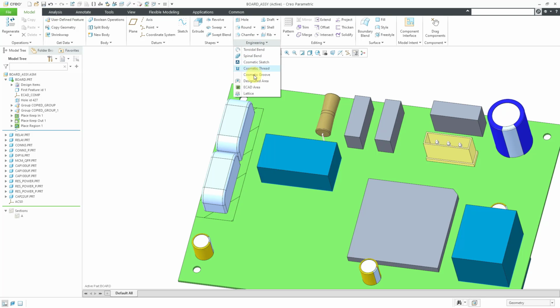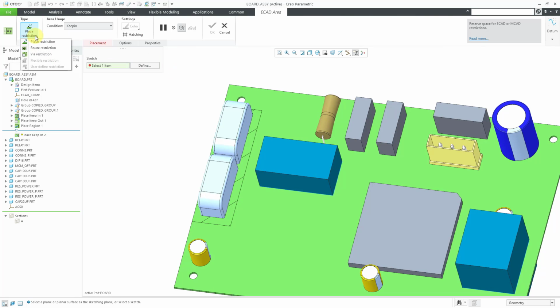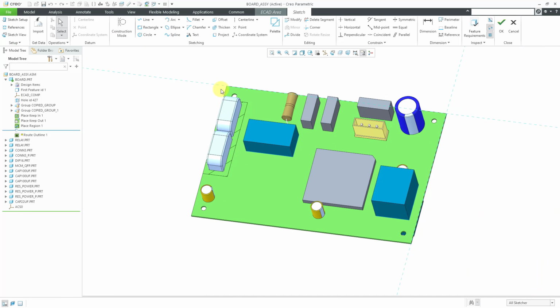Let's go to the engineering dropdown and then choose ECAD Area and change the type from place restriction to a route restriction. And once again, you have your choices of keep in and keep out for this one. I will just create one of them. Let's do a keep in region, and let's pick this surface to sketch on.